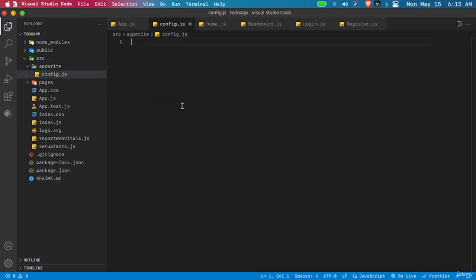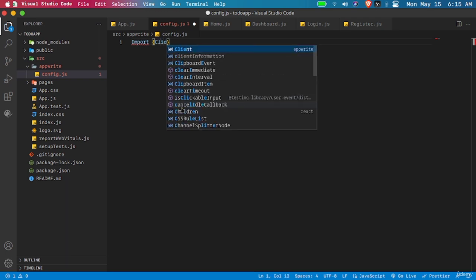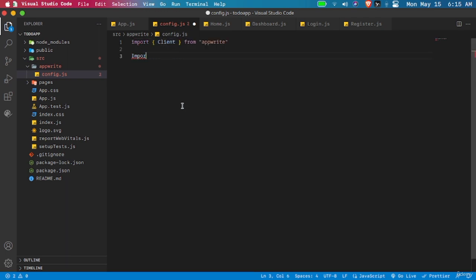and now the game starts. We need to import a couple of things from Appwrite. So let's start importing. First we need to import the client. So import client from Appwrite, and we also need the account so that we can do the authentication stuff.